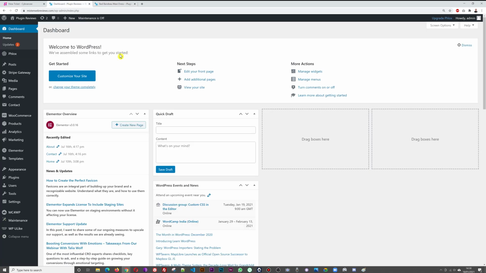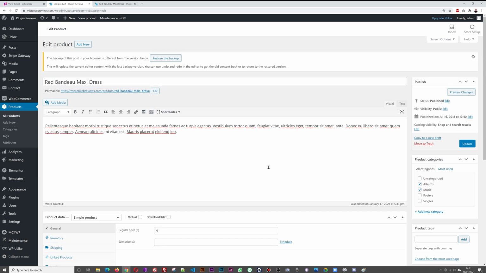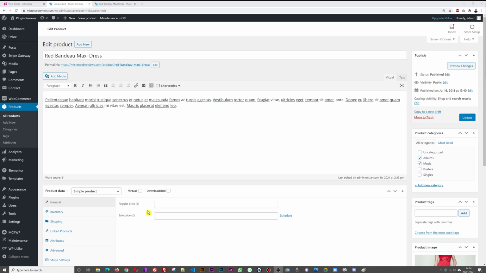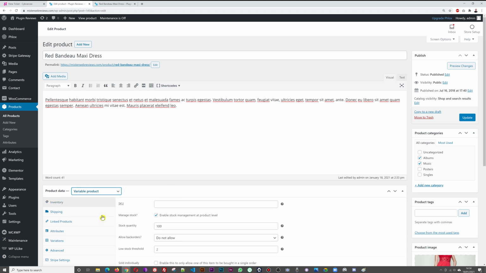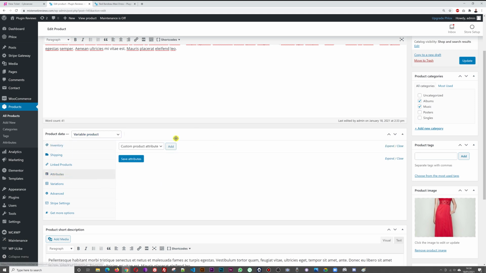So for that, we go back to our dashboard, we go into products, all products, and then we open our red dress. There you go. So this is our product page, and from here we need to change the product type, because at the moment it's a simple product, so we want to change that to a variable product. So that's our first step. There you go. And then we go into attributes, and now we have to go and insert our different attributes which will be used for our variation.